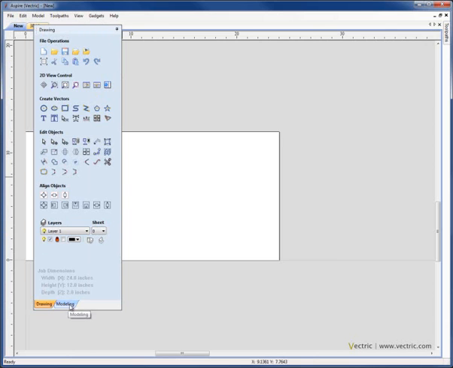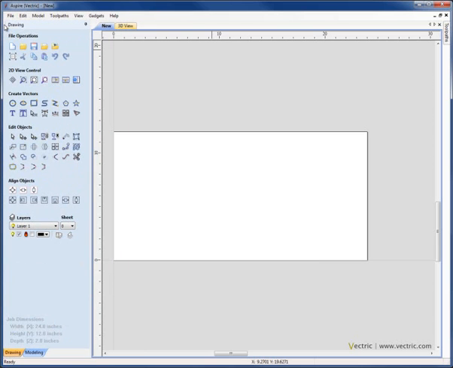You can see that the Drawing and Modeling tab are still within this particular menu here. To put that back into place, I'll just click again and drag it back until it snaps, and then it will resume its original position.